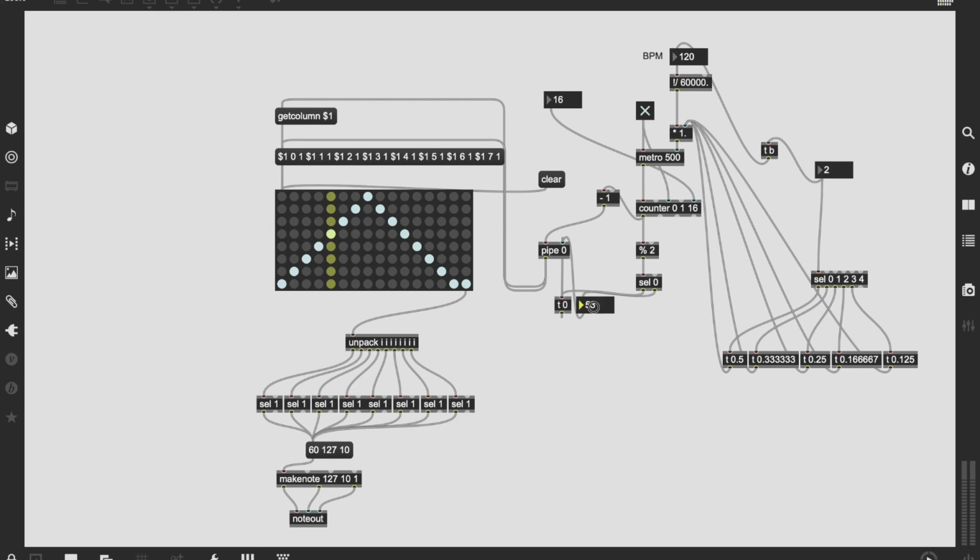Swing. And there you have it. So, of course, every bang here can be sent to a different sound. Right now, I just chose the make note object with just one note to just demonstrate that this is actually working. But, of course, you can send it to something else.